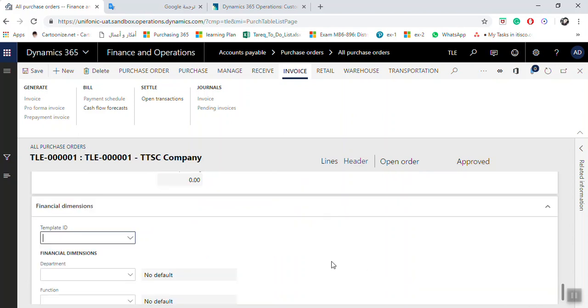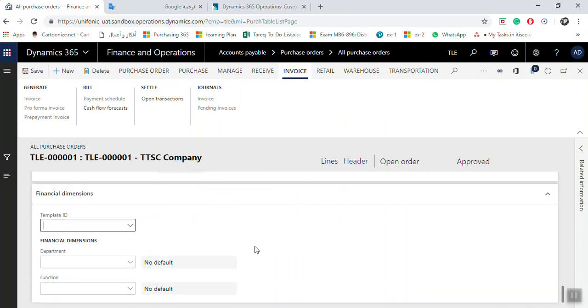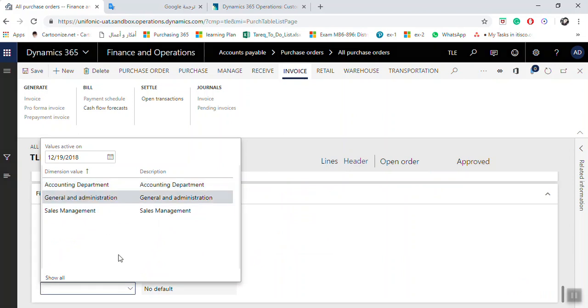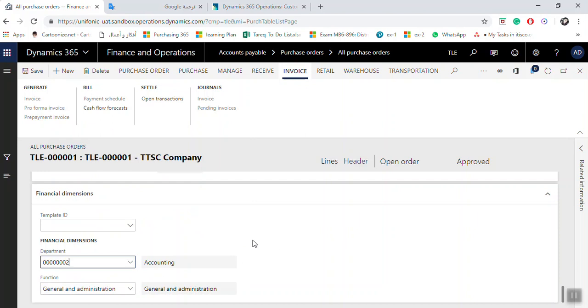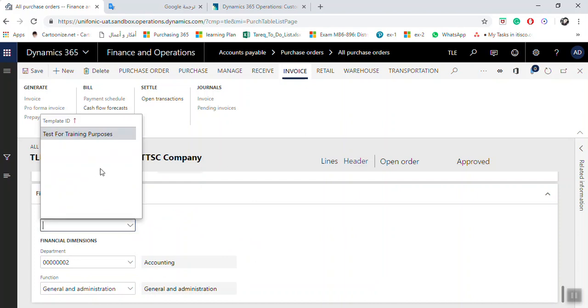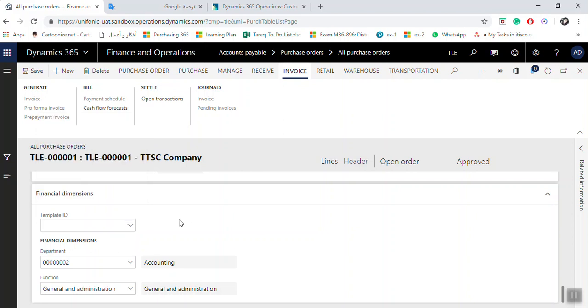If there are any related financial dimensions, you can put them here. All the lines which you will create in the lines area will be updated with these dimensions. For example, I will use the function General and administration, and the department Accounting. So the dimensions which I created here will be used below, or I can use template dimensions if I need. If I have a template dimension, I can use it directly. If not, I can select the dimensions here.